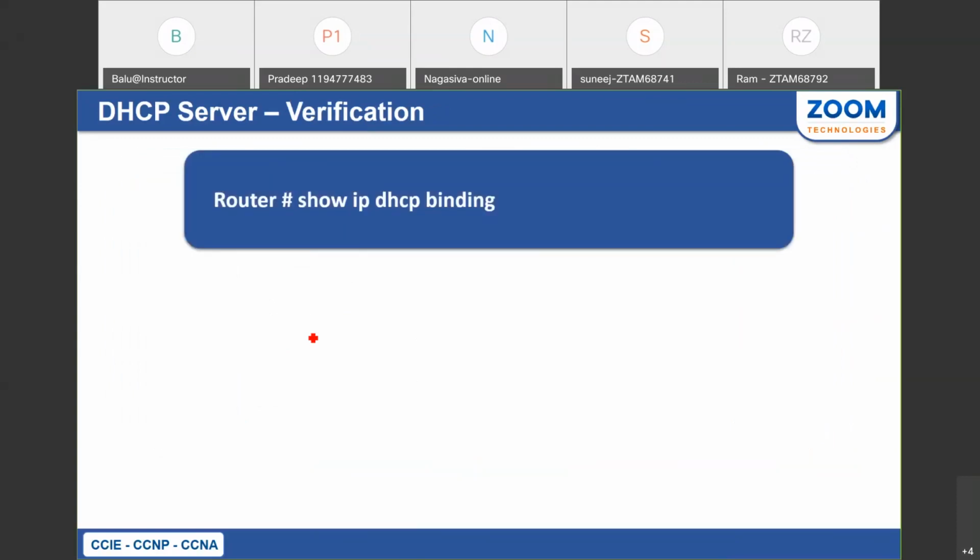So the verification command is show ip dhcp binding. By seeing this command, we can come to know which IP has been assigned to which device. Show ip dhcp binding.